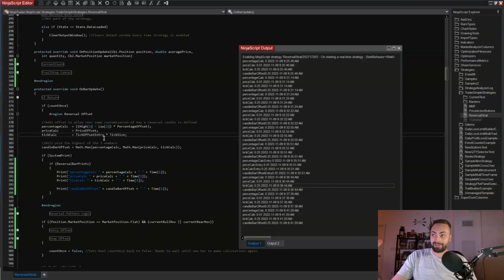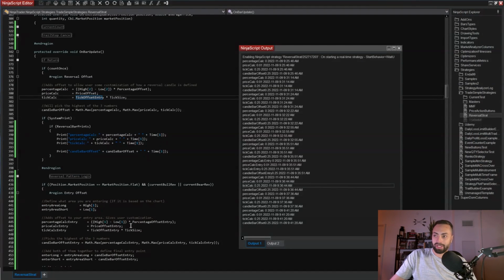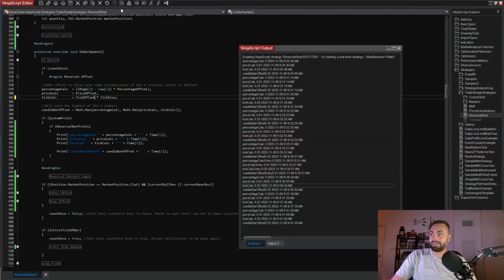And I can already see the problem is from copying and pasting at 5 in the morning when I made the first video. So we had this set to our tick offset entry, which is actually meant for our entry offset, not our reversal pattern offset. So whatever this number is supposed to be, it was getting mixed up here. So if we delete this, collapse that, and now we can compile, and it should work properly now.